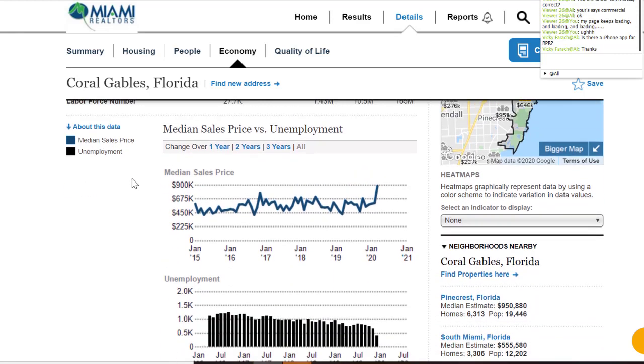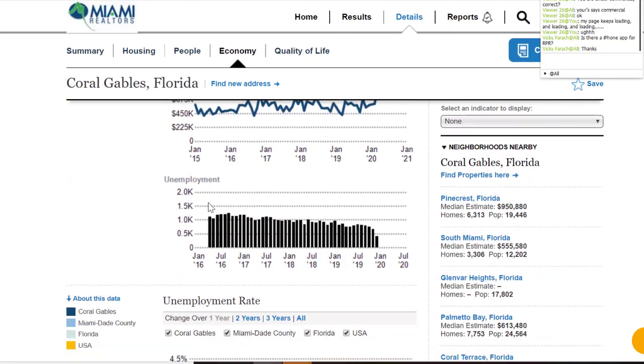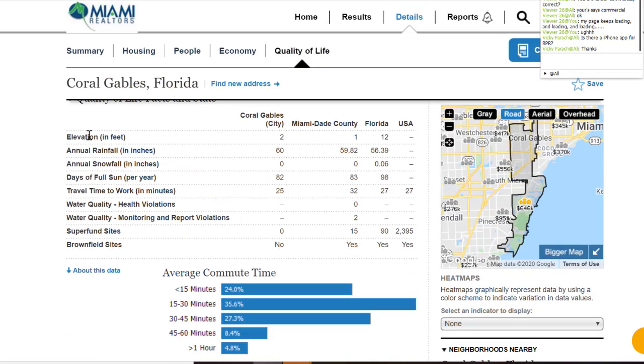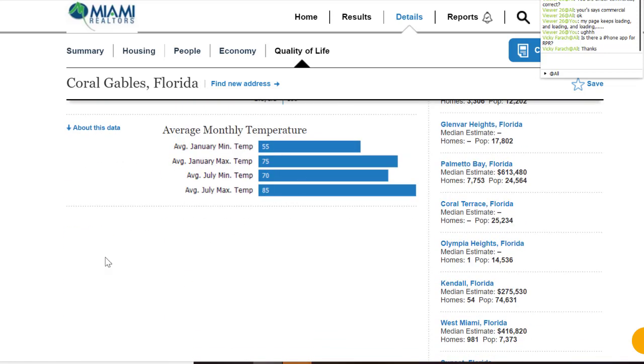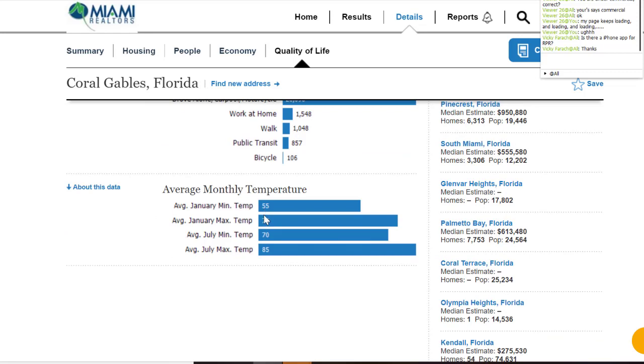Okay, and then this information, it'll give it to you in graphs. We have the quality of life, the elevation, annual rainfall, travel time to work, average commute time, how people get to work, average monthly temperatures. I feel that these are low. This is what we have.